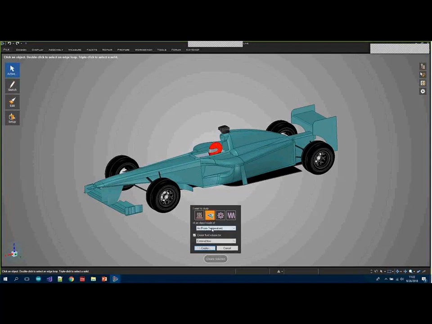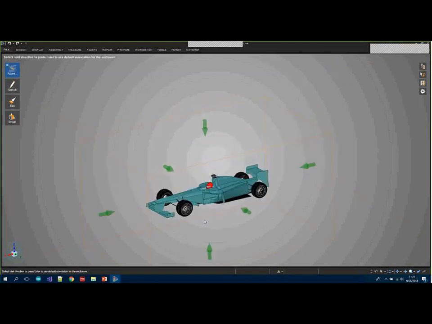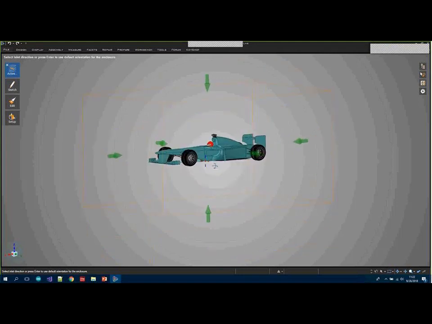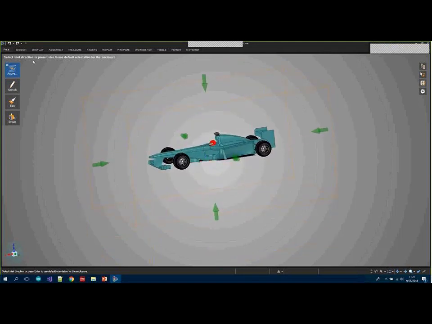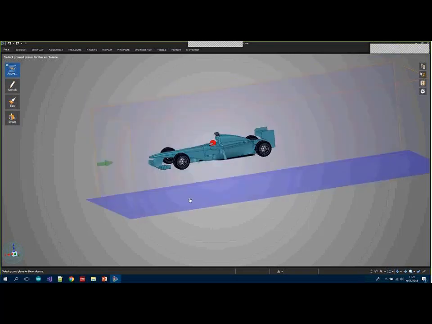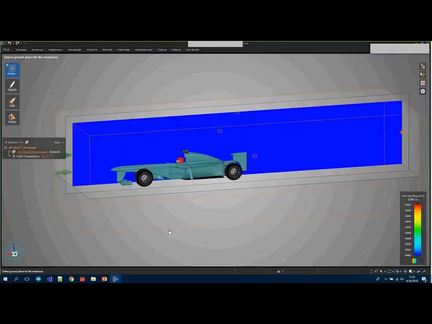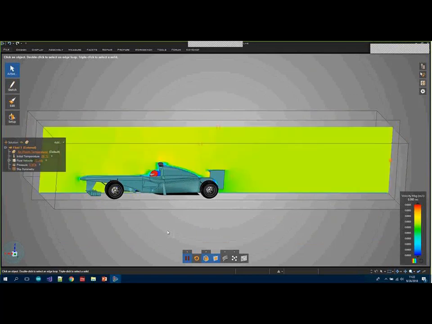So once again, I'll select air, and we'll create a fluid flow. In this case, it's going to be external. So I'm going to select Create, and I'll zoom out a little bit. It gives us a preliminary enclosure, and it asks us to select the inlet direction. So I'm going to select this as the inlet direction, and now select ground plane for the enclosure, so basically the road in this case. So that's my ground plane, and once again, we immediately start getting some results.